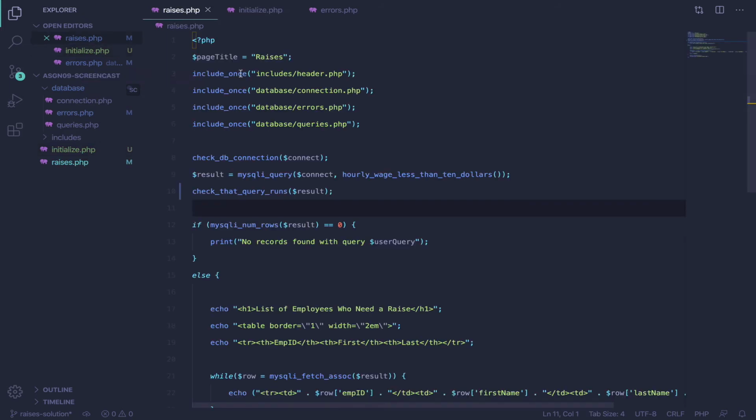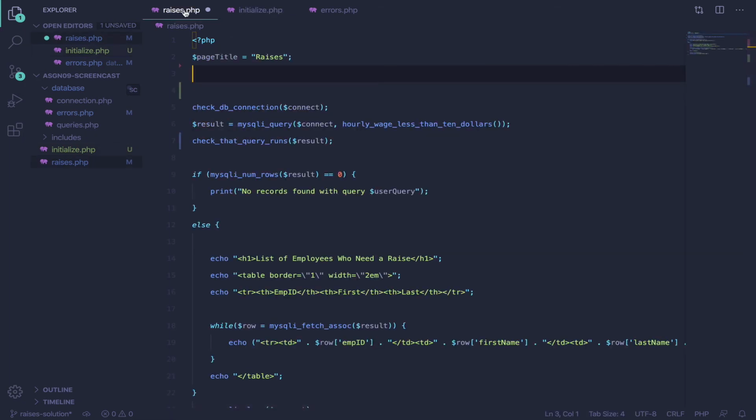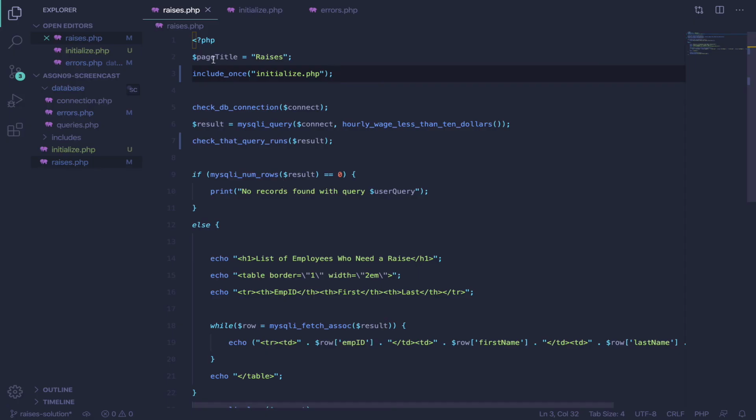I'm going to go back to raises. We need our page title, but all of these can go inside of there. So we'll cut those out, go to initialize, and now we just need to call that initialize file. Let's check that out and make sure that runs. And it does.